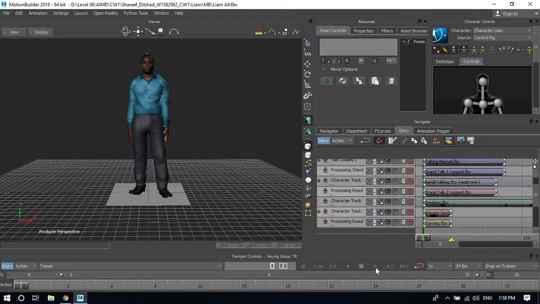So that is about the animation of character Liam in Motion Builder. As you can see, this is a simple hand waving animation playing.